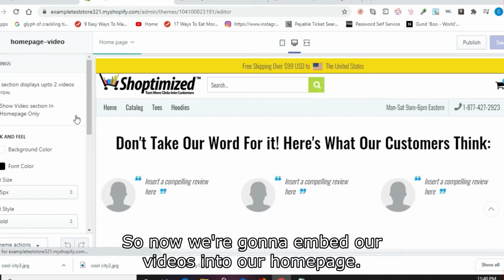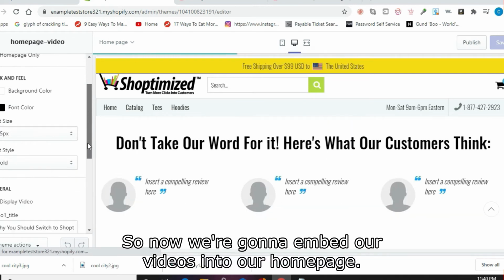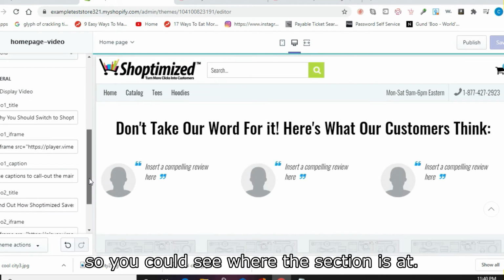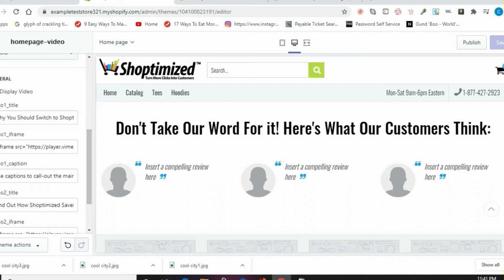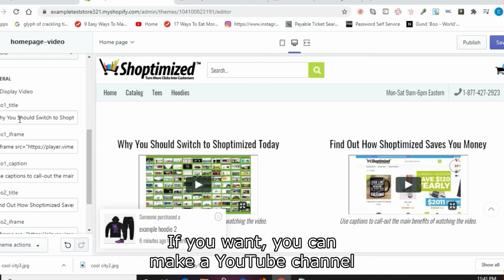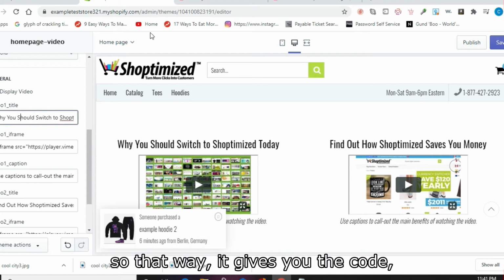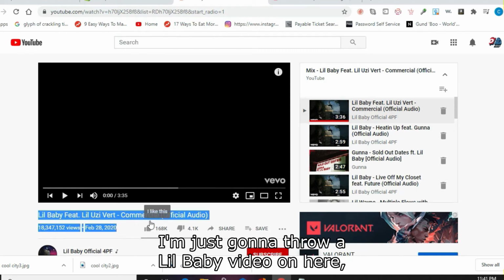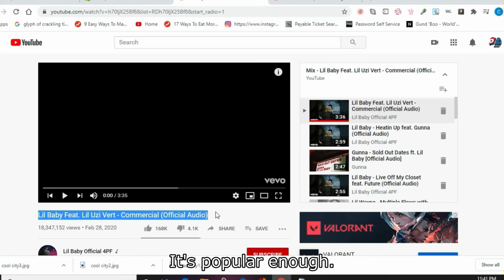So now we're going to embed our videos into our home page. First, you have to click the display video so you can see where the section is at. Then go to YouTube. If you want, you can make a YouTube channel and upload your video so that way it gives you the code rather than having to come up with it some other way. I'm just going to throw a little baby video on here just as an example. You know, he's popping right now.